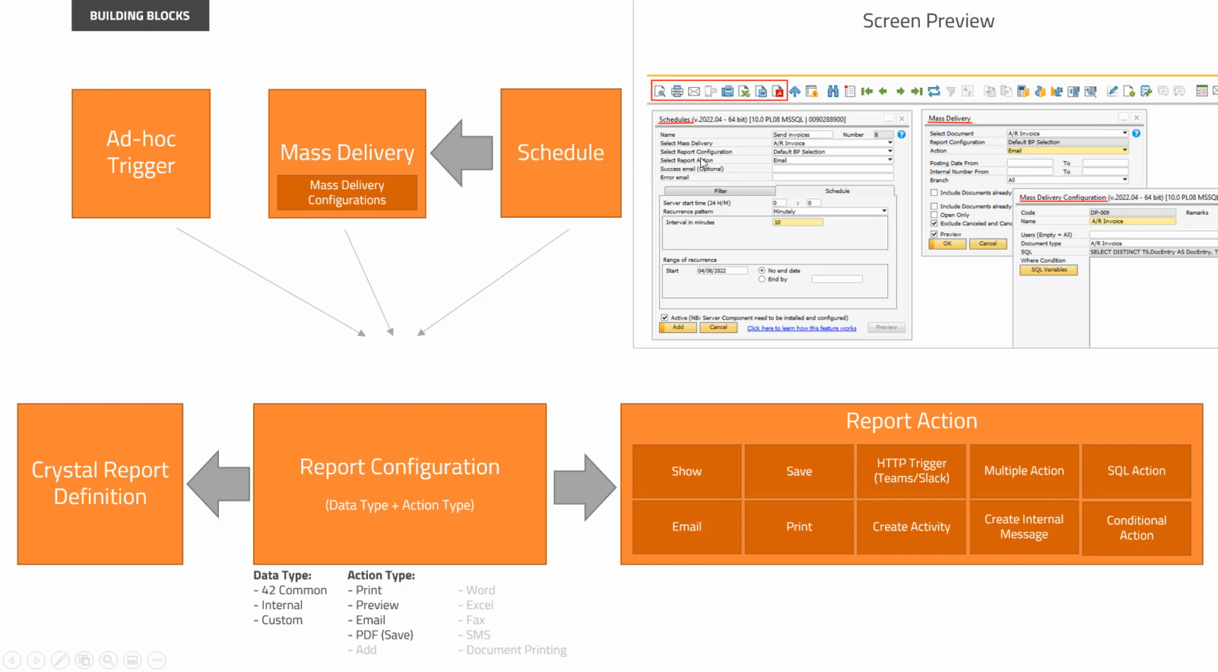Schedule works exactly in the same manner. You can see they're very much alike at the top here. The only difference is that a mass delivery is where you actually initiate it, while a schedule just says, this is essentially a mass delivery on a schedule, in this case, sending out invoices every 10 minutes.